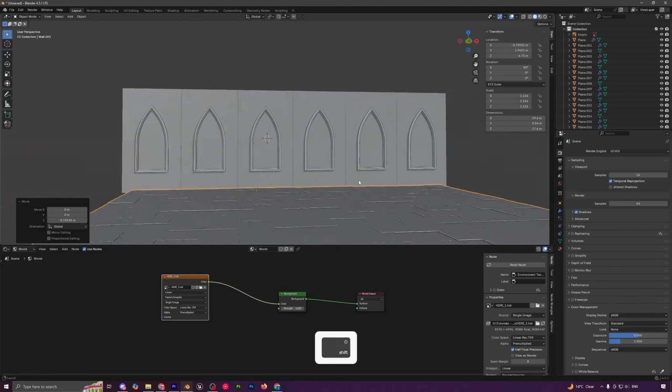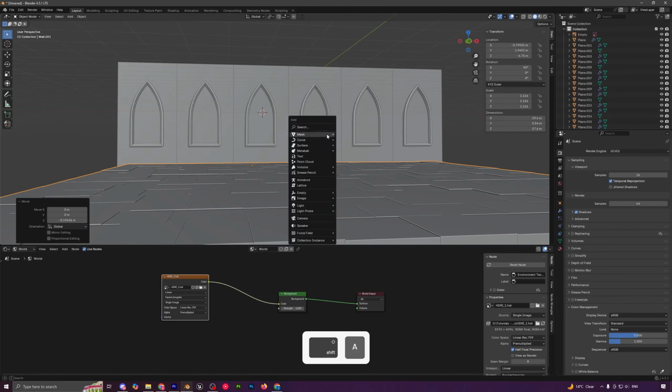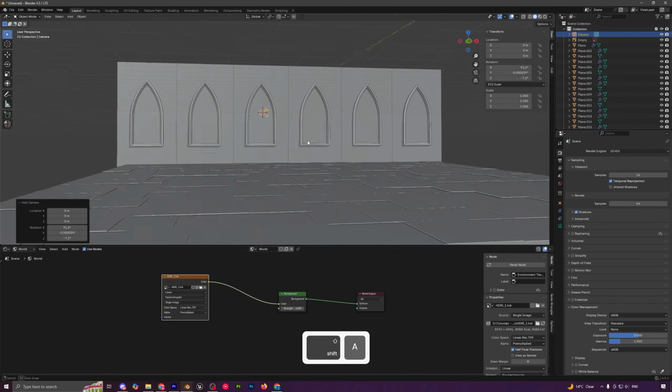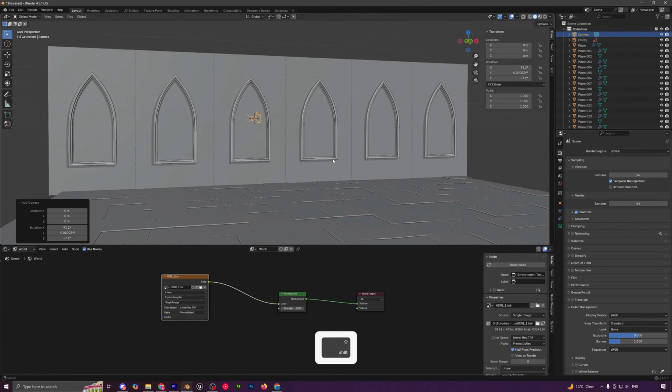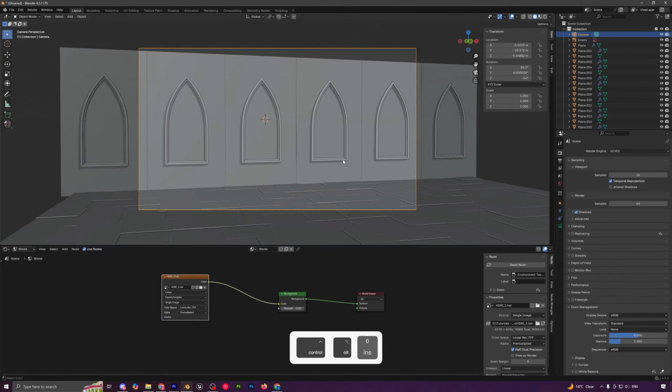Now, if you want to actually see how our scene looks, press Shift A and add in a camera as well. And now to place the camera, you can place it in your view, just like this. Then press Ctrl Alt and 0 to properly place the camera.